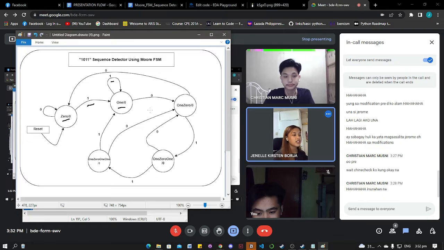And on the other hand, in 30 nanoseconds, wherein the state is 10, if the next input is 1, we can further proceed to the next state, which in this case is 101. On the other hand, if the input is 0, we will look back to the initial state. Next will be discussed by Jerome.